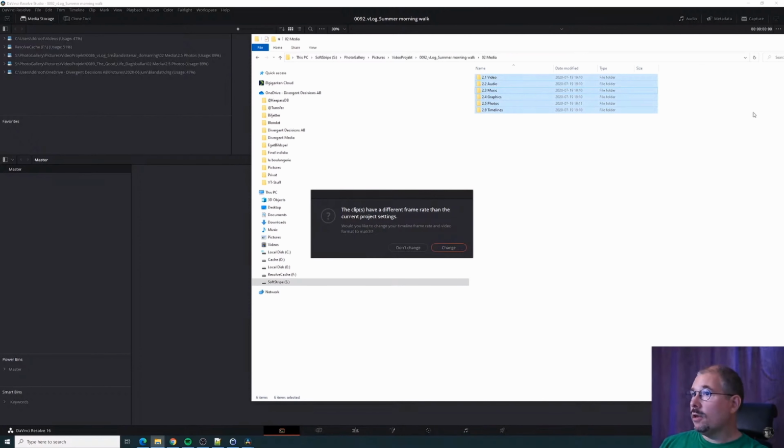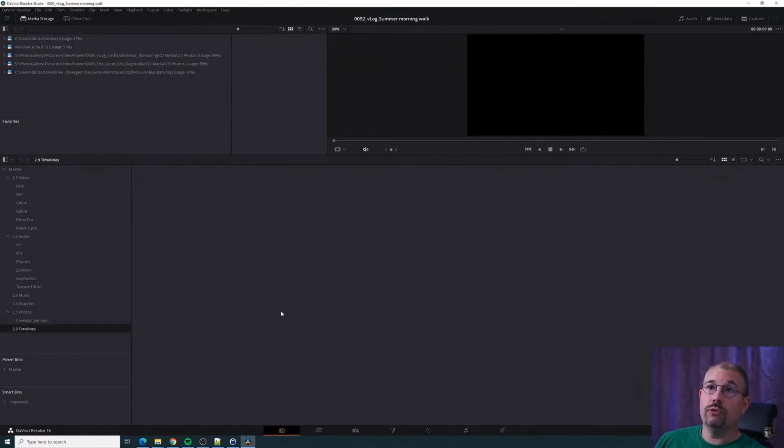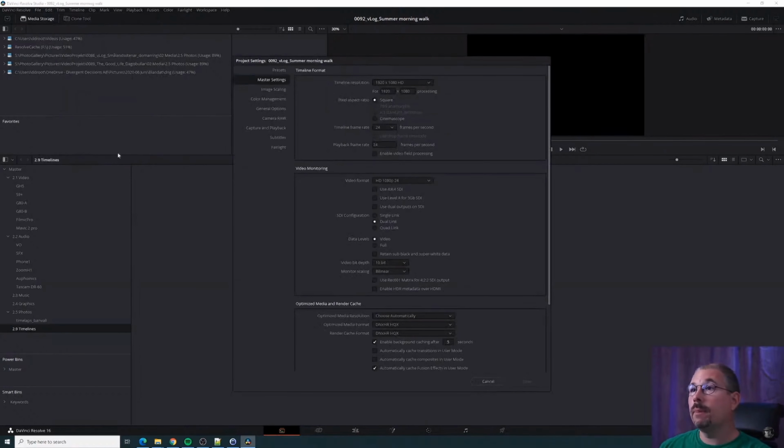And now I get a question from DaVinci Resolve, and it asks me if I want to change frame rate and stuff. I'm going to say don't change, because that's the first thing I'm going to do anyway. I'm going to go to the settings, project settings, like here. And I want this to be a 4K video because I usually edit in 4K.